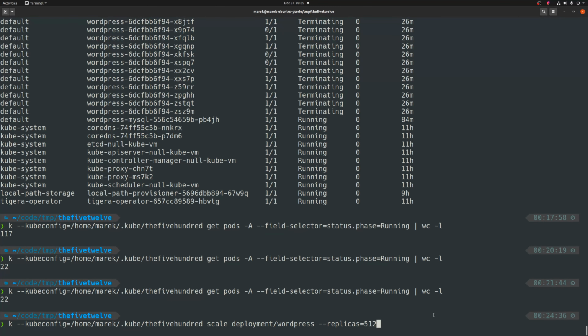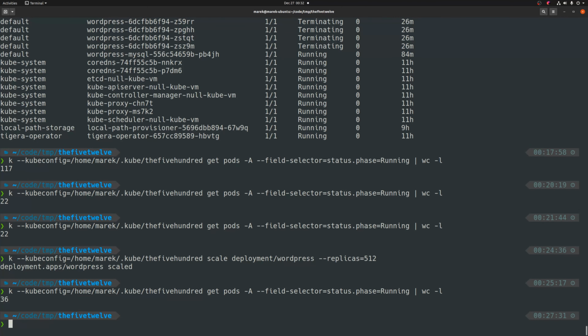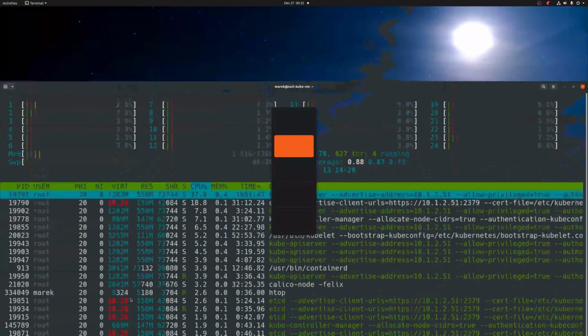All right, so here we have the command. All we're doing is the deployment WordPress, scaling it to 512 replicas. It responds immediately because the API server says, yeah, we'll do that. And it changes the file and that succeeds. That doesn't mean you have 512 replicas right now. Let's check it out. If we do a line count here, we are only up to 82 at this point. So it takes a while for this to work.